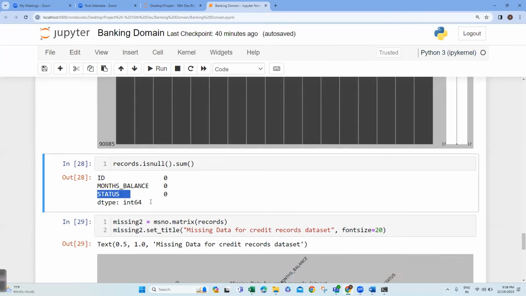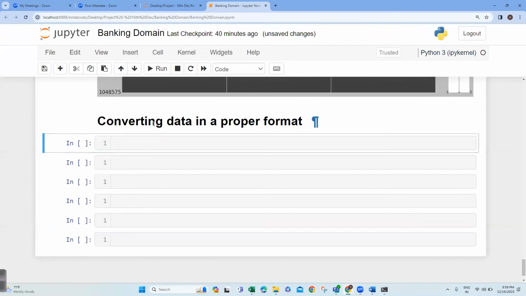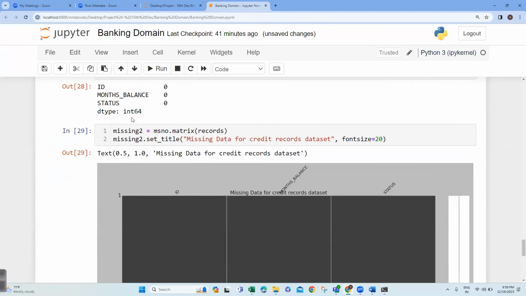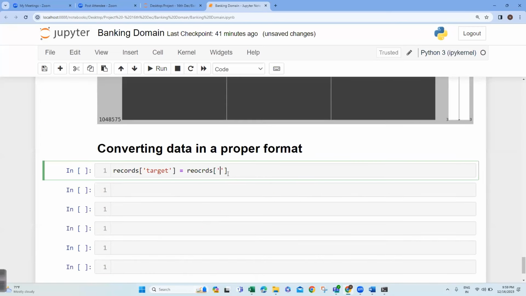So can I create one more variable here? I'm converting data into a proper format so that I can build a machine learning model. So I'm making one variable called target variable. Okay, and can I say here records, what is the target variable? It's nothing but records status.